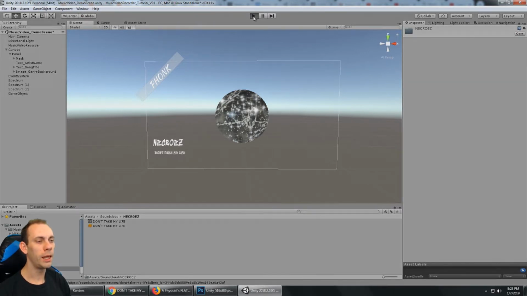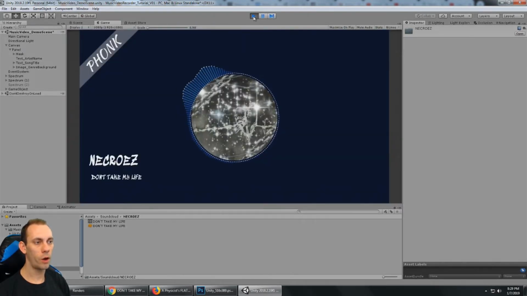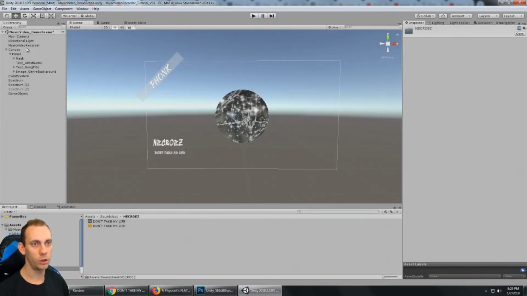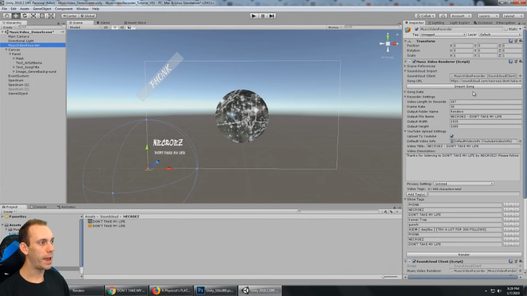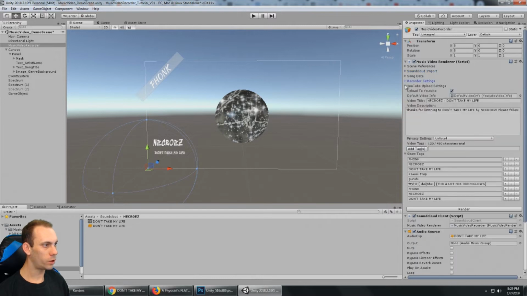We could press play and we could see how the video is going to look. And it puts the genre up here, artist name, song name. You can modify this how you want. This is just the demo. Alright, so I can see everything looks good. I'm going to go back to the music video recorder. And since we're done importing, I'm going to go ahead and collapse SoundCloud import and go through these one by one.